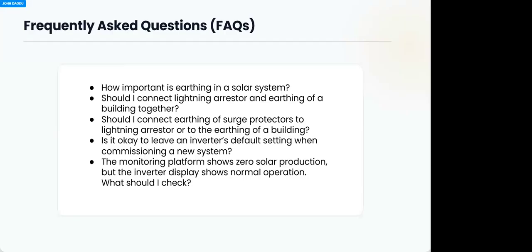So while we continue this program, let's quickly take some of the few questions that are commonly asked by the installers. Like number one, we have, how important is earthing in a solar system? Engineer K, kindly help us to respond to this.